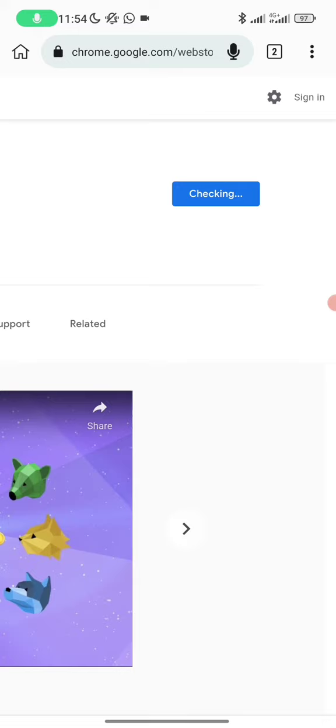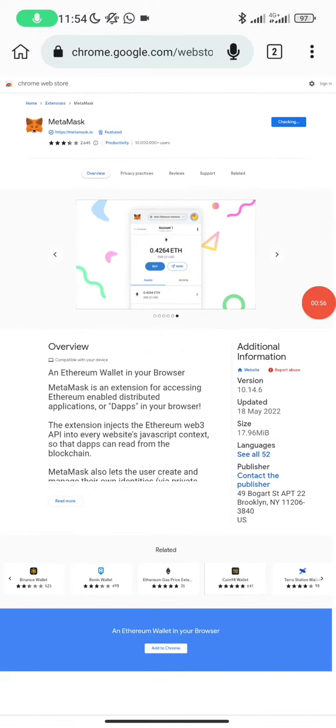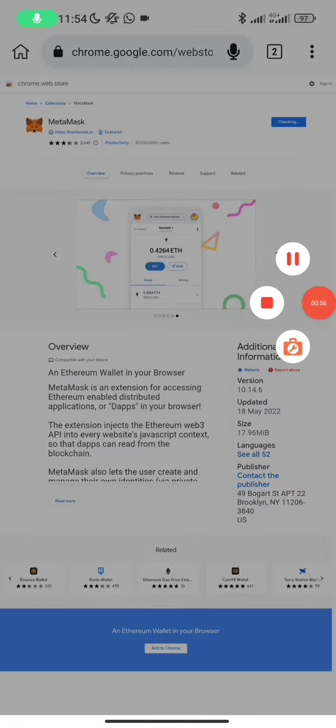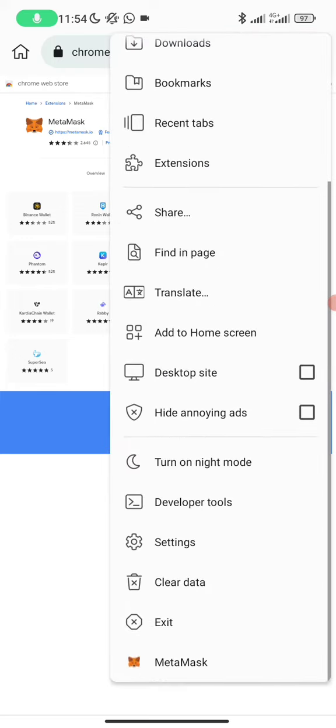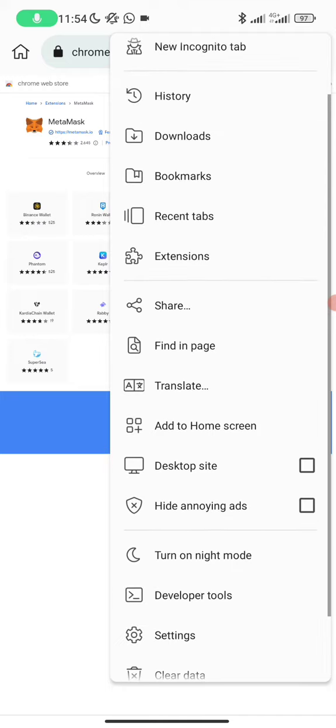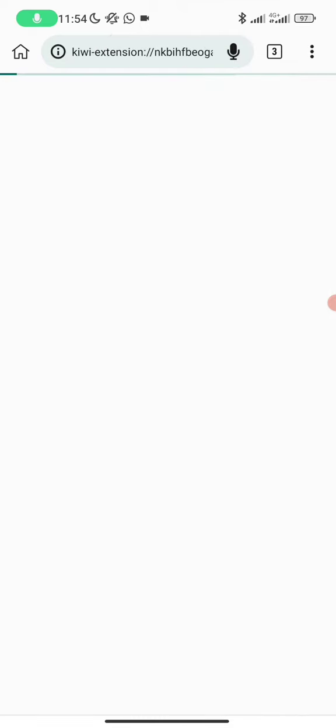Checking. You click on OK. Can you see it's still loading? Let's just wait. Okay, as you can see, it says "Remove from Chrome", so that means we've already added it. Let me change it back to mobile mode.